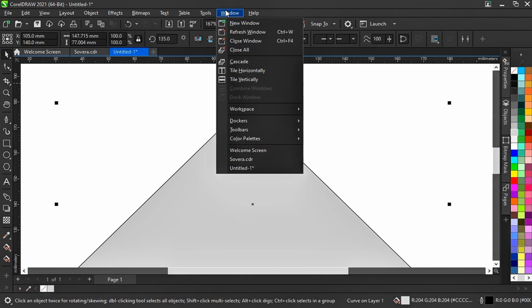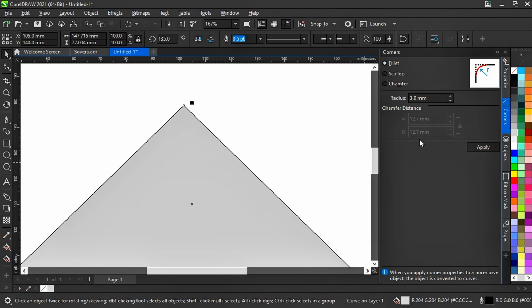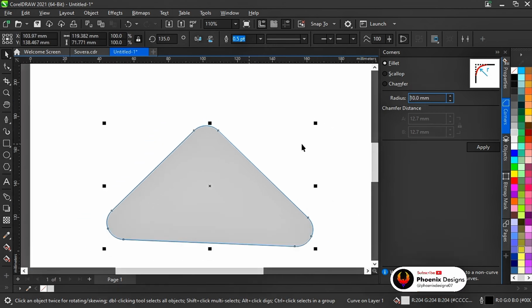So we go over to Windows and go over to Dockers and click on Curves. This is where all the magic happens. So all we need to do is to increase the radius, and as you can see, it changes on all corners. So as we tweak the radius, the effect takes place on all corners. So let's put it to 10 millimeter and apply.